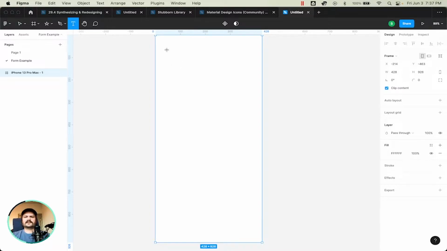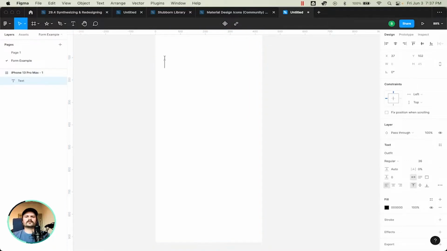I'll press T on my keyboard to bring up the type control, and you can also just click here to bring up text. Sorry, text, not type. I'll click, and let's say, oh, drop us a line, something along those lines.